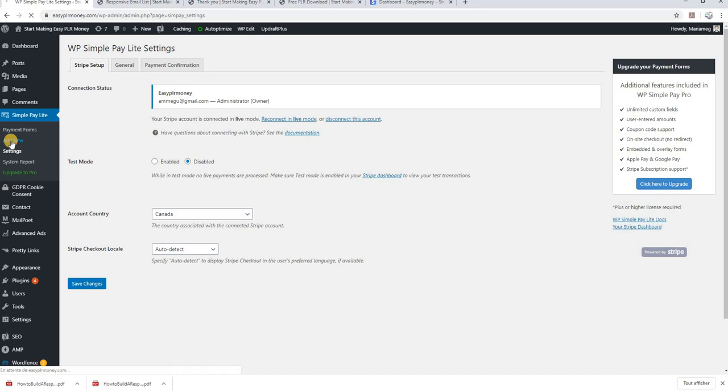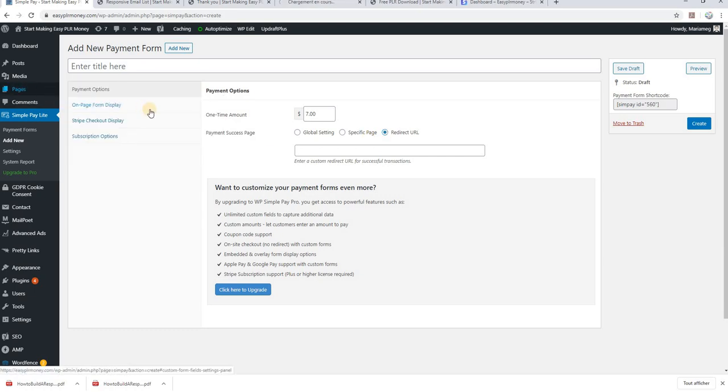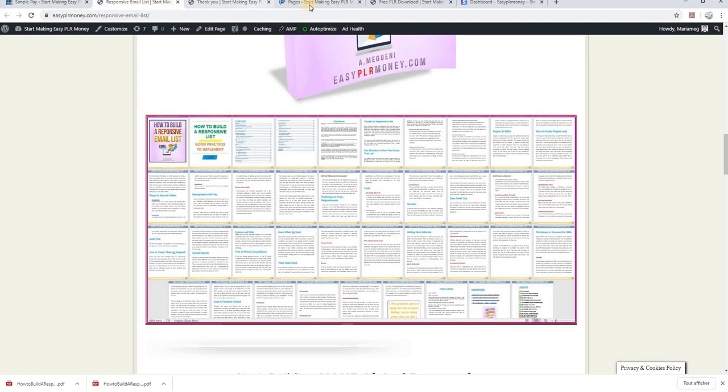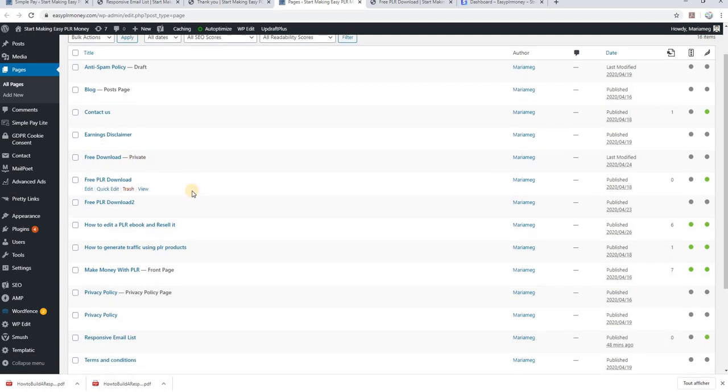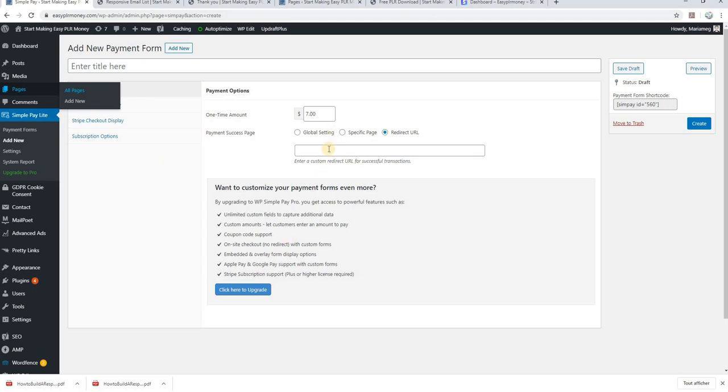Now we're going to do add new in order to create a new button. So on the screen, let's say for example you want to sell this for $7. Payment success page is the page where the customer will be redirected in order to download his ebook. So I'm going to put the redirect URL, but before that I need to grab the URL from the download page. One quick second, the page was thank you, so I'm going to click on view, but don't click, I want to copy the link. Alright, once I copy the link, I just put it here.